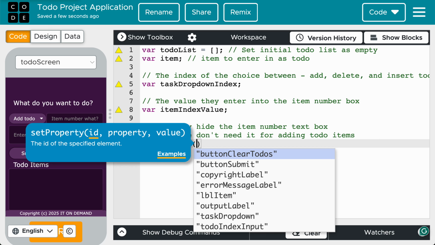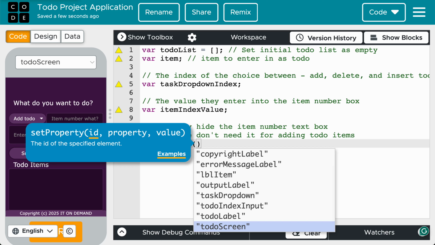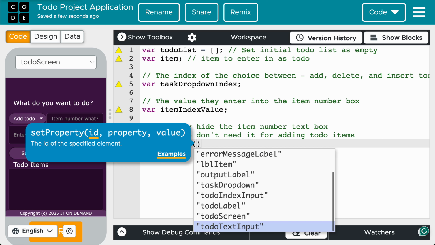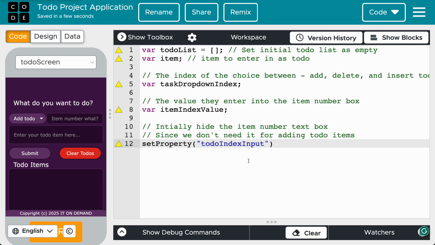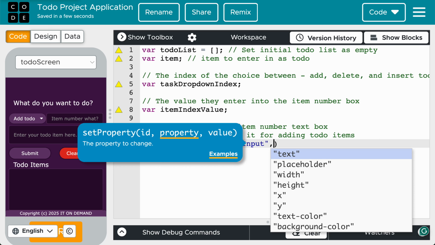In set property, we have 3 different arguments. The first is the input label, the ID of the element. So what's the ID of this particular element? Let's see if we can get it, since we've already renamed our element here. I believe it's to do index input, to do index input, and comma.